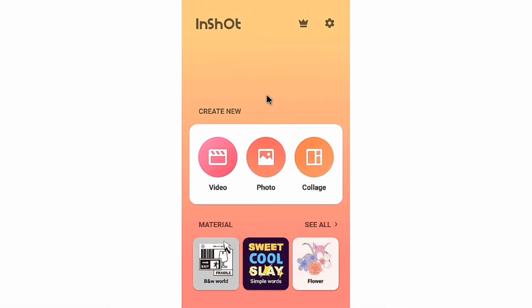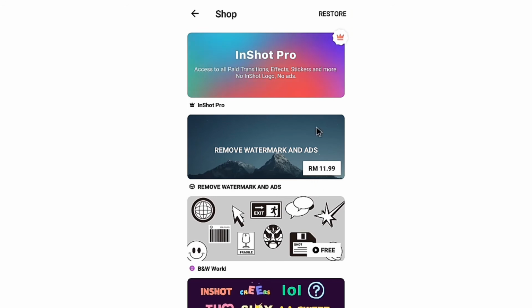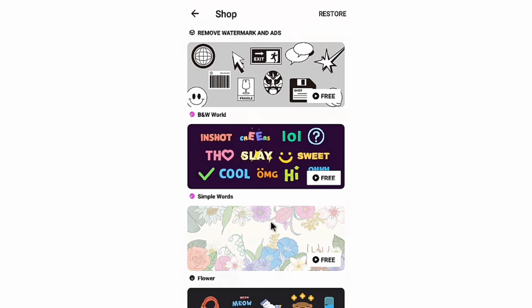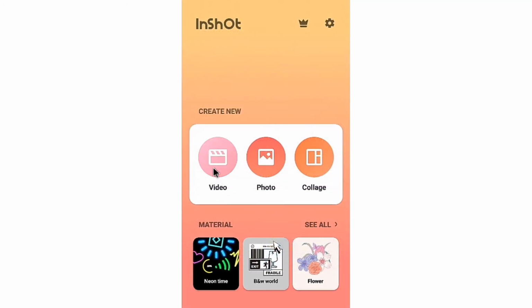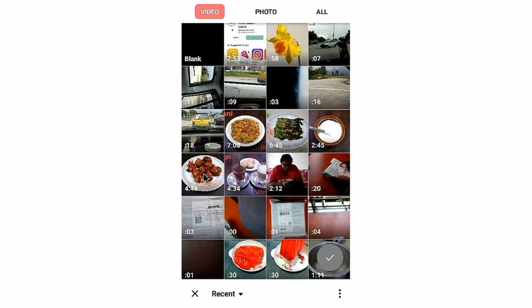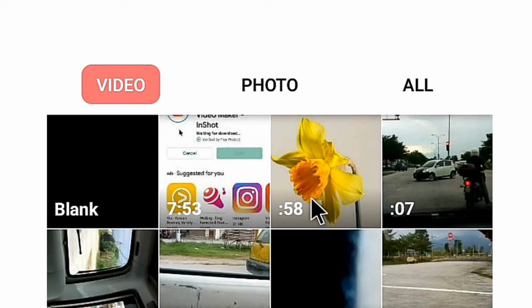In the material tabs, you can download clip arts, icons, and smileys. Most of them are free, but you need to watch an advertisement to unlock it. And that's about it. Now it's time to create your video. Click on the video button to start your new project. Your media will be sorted by videos, photos, and all.